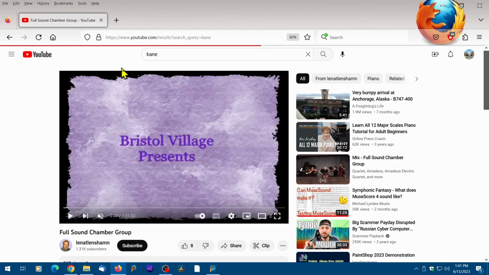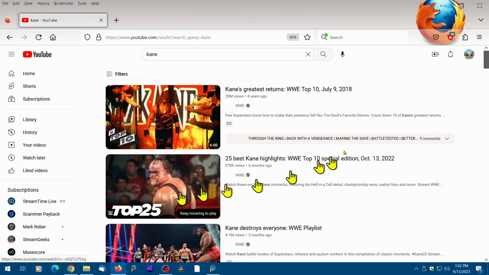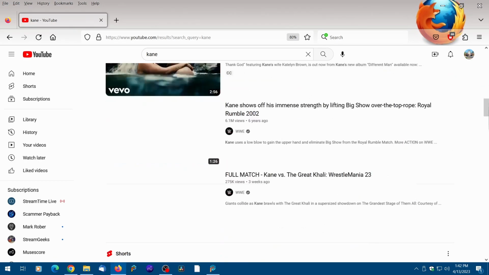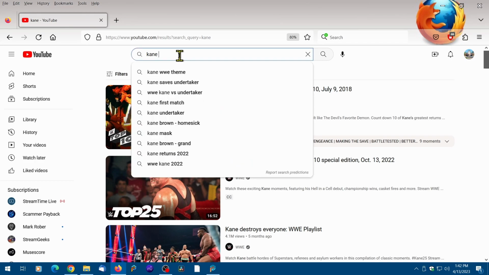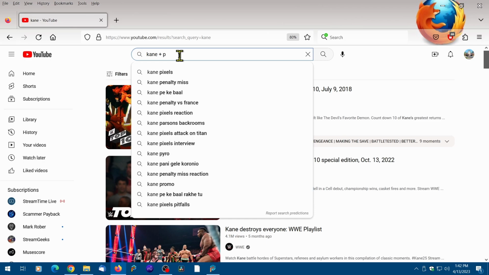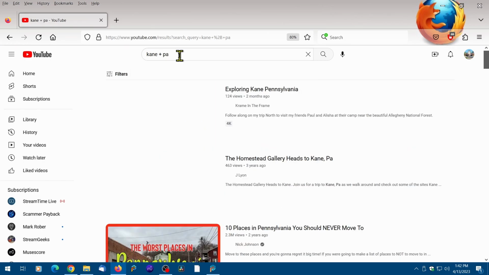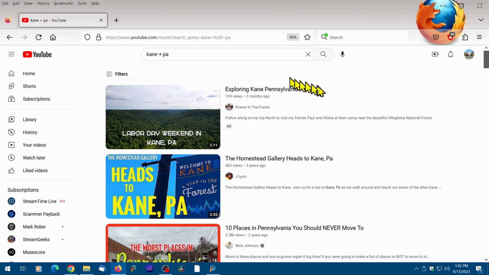Enter. And I get a long list of things. Well, more than I want to look at. But every YouTube video that includes the word Kane in its title has come up. I want to refine the search by adding PA for Pennsylvania. And now YouTube videos will come up on the search that include both Kane and Pennsylvania. Kane, by the way, is my hometown. That's why I'm using this as an example. The point is you can refine your search by adding an additional word.